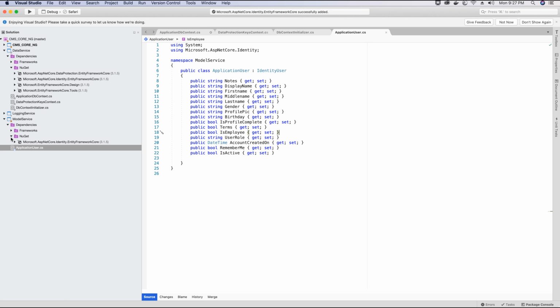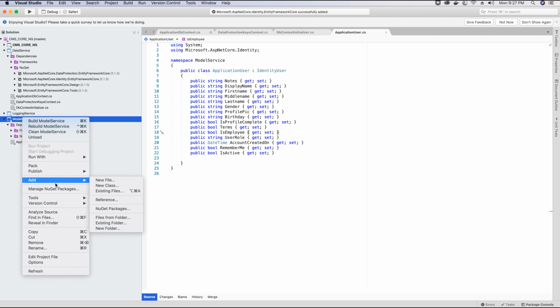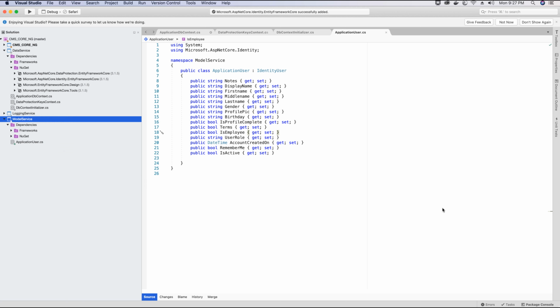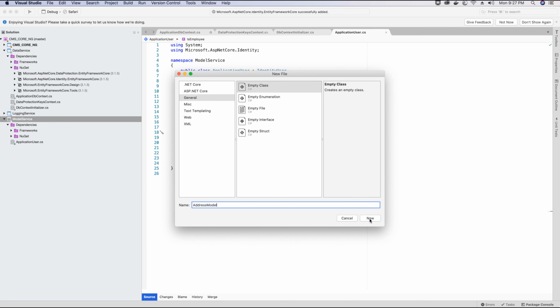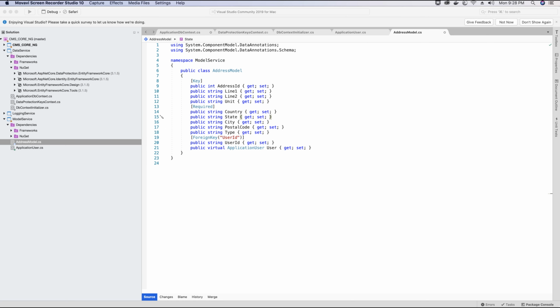So for that, I would need to create a class that can hold all the properties related to the address table. So here let's add another class. Call this class address model, hit new. We don't need the constructor. So here I have added all the required properties that are needed in the address model class. I've added the address ID, which is the primary key. So I have decorated it with the key attribute of data annotations.